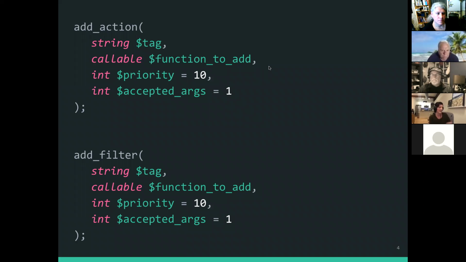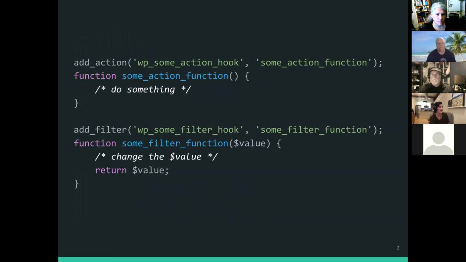So a lot of times when you see add action, like I had here, you'll just see it called with these two arguments passed to it. So it's where you want to hook into the code and then what you want to do when you hook into it. Similarly for a filter, where in the code you want to hook in and take a value to change, and then your function that is going to change the value.